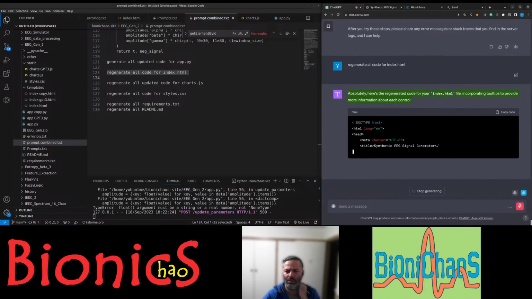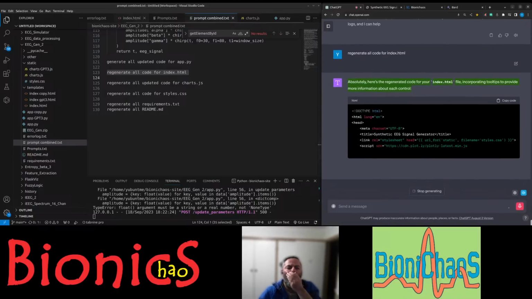Absolutely, here's the regenerated code for your index.html file, incorporating tooltips to provide more information about each control.